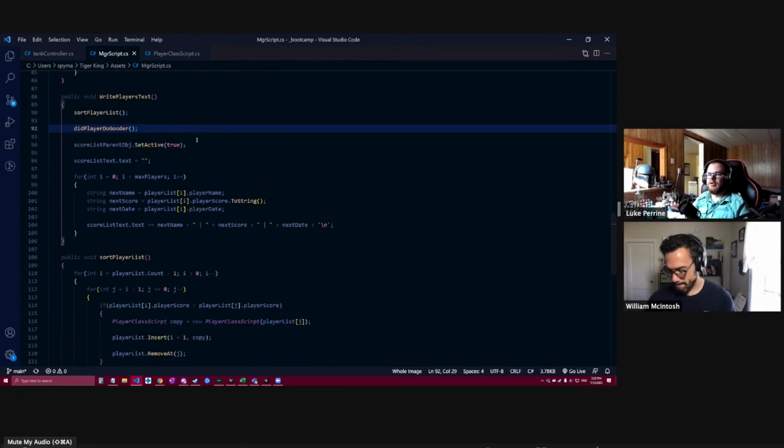What do we do? My thought would be, if it returns true at all, then we would remove the last and then resort. Oh, I see. You are right. Before we get there, let's just make our input field show up.